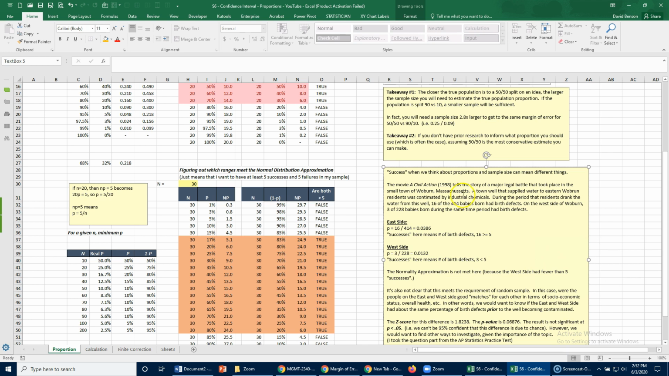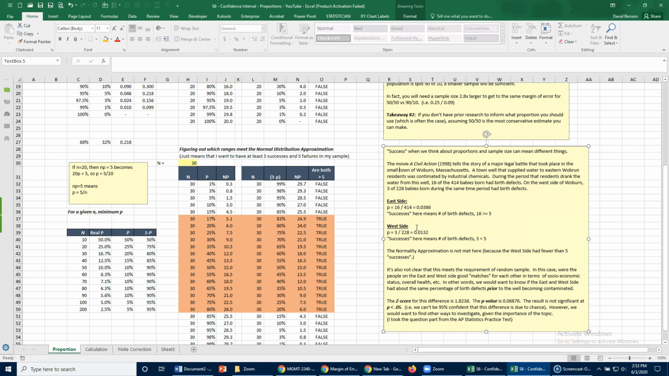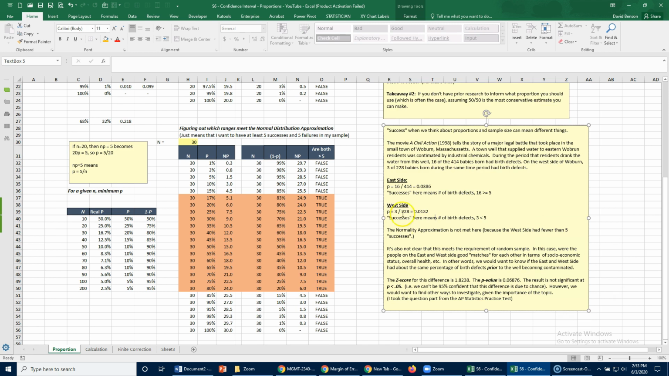And so the question was, on the side of the town that drank water from this well, there were 16 of the 414 babies that had birth defects, and on the west side, 3 of 228 had birth defects. The success here, I put it in quotes, means in this case how many babies with birth defects I see on each side. On the east side, where they were drinking this water, 3.86% of babies had birth defects, and that 16 is greater than 5. On the west side, they didn't. There were 3, thank goodness. So the normality approximation is not met here, at least for the west side.